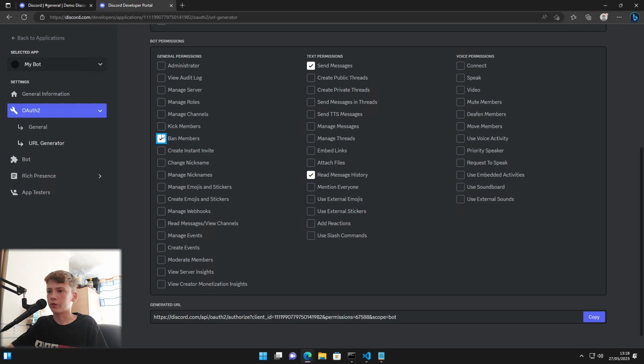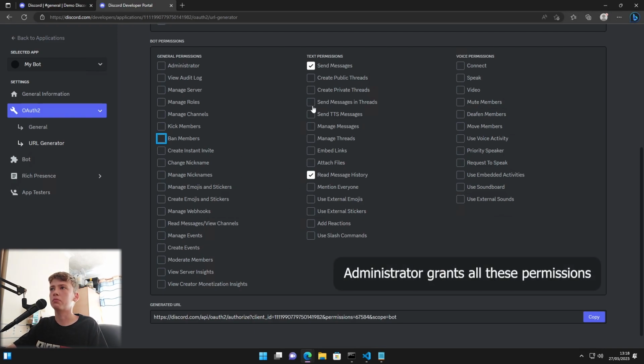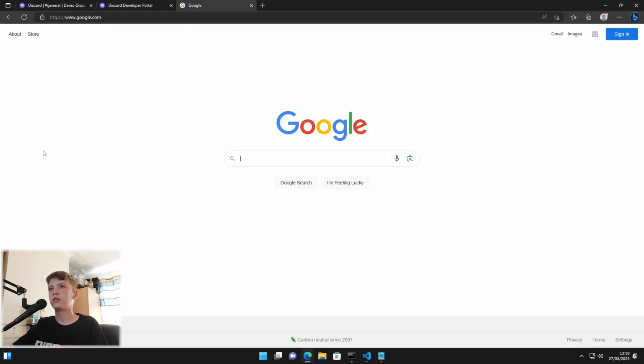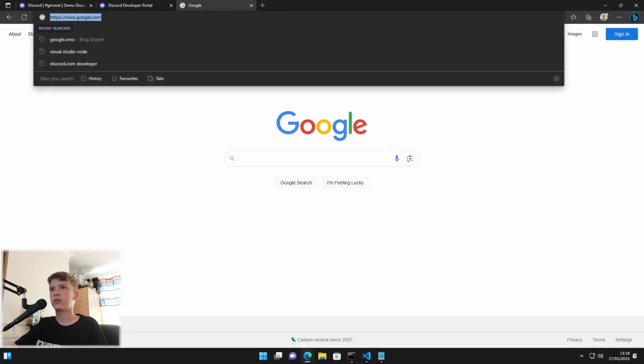So there are a lot of cons to making your own Discord bot, but as long as you are safe and give it the right permissions, you should be alright. So as I said, I'm going to give it admin just for the demo of this video. Go ahead and copy the link at the bottom with the copy button and open up a new tab in your browser.